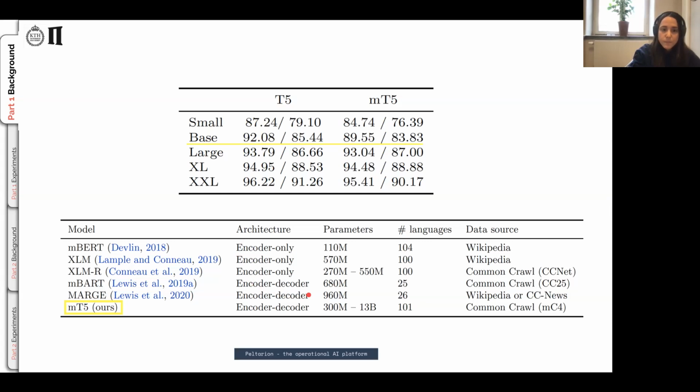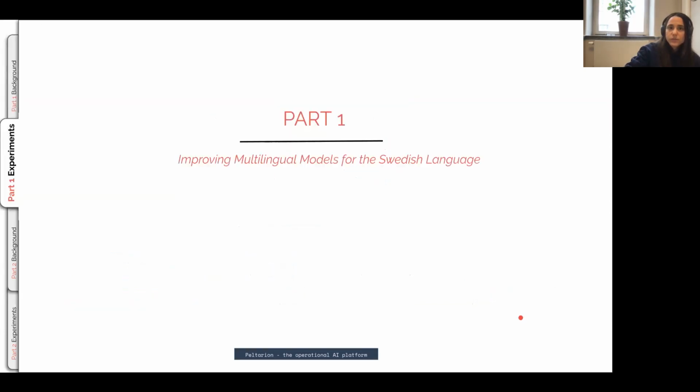Here we can see the architecture. This is an encoder-decoder model. This can be a big model, and I say can be because there are many variants of it. The smallest one is 300 million parameters. Then we have base, which is approximately 600 million parameters, large, which is 1.5 billion, and it can reach up to 30 billion parameters. It covers 101 languages, as we said before, and the mC4 dataset that it has been pre-trained on, they used Common Crawl to create it.